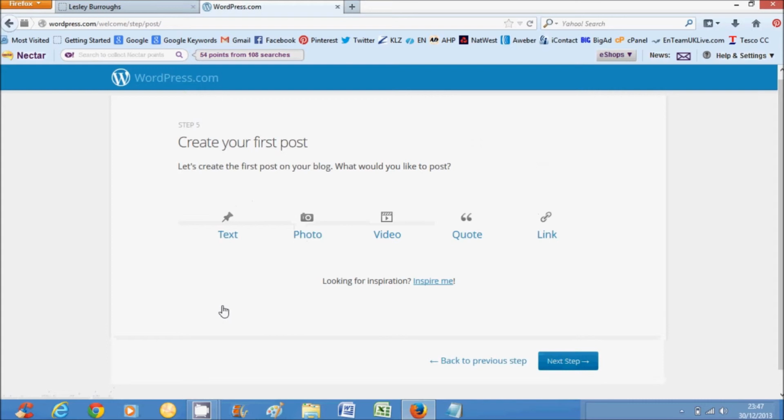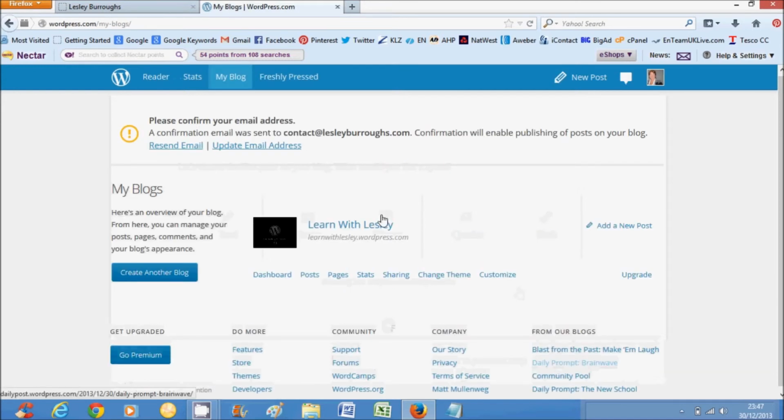And now it's suggesting that I create my first blog post. But again, I'll show you that in a separate video. So I'm just going to click next step. And it's now telling me that I need to activate my account, to confirm my account through an email that they have sent me. Okay, so I'm now just going to check back on my email and click the link to confirm that I want my WordPress free blog site.